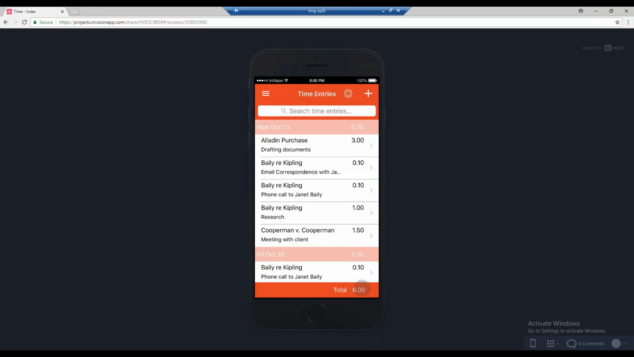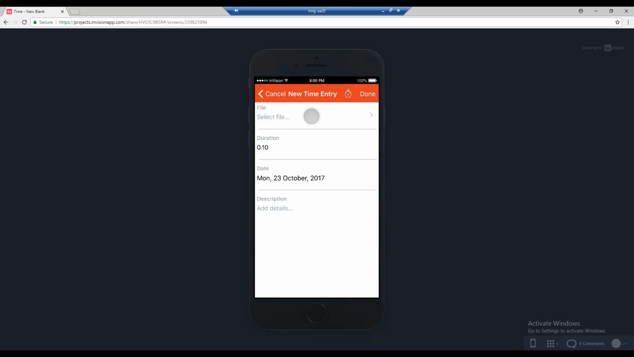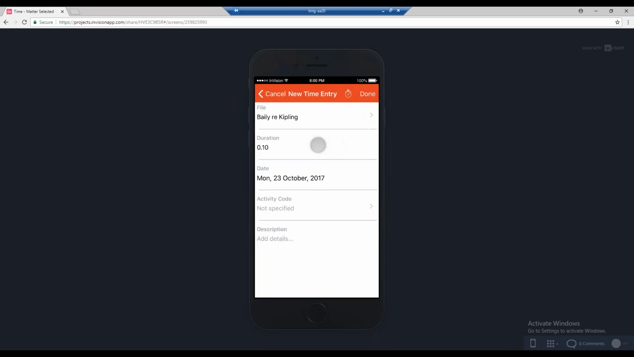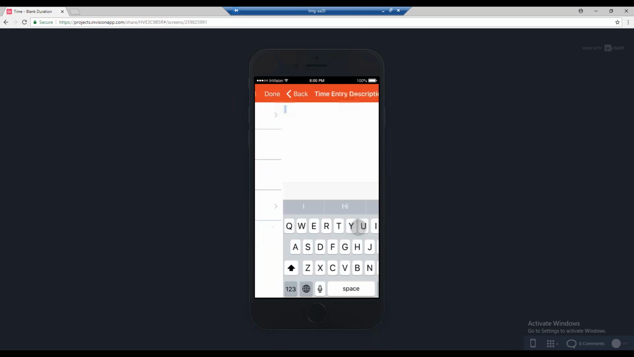You'll notice it does show us a total down here for the time as well. And if I wanted to create a new time entry on the fly, I can do so very easily from here in the time entries module by simply clicking on this plus sign up in the upper right-hand corner. I would select my file. There's my duration, my date, and my description.